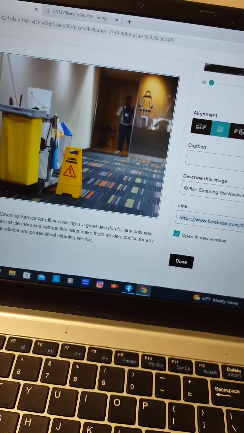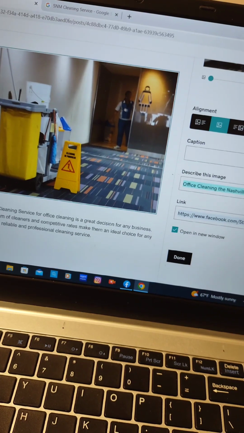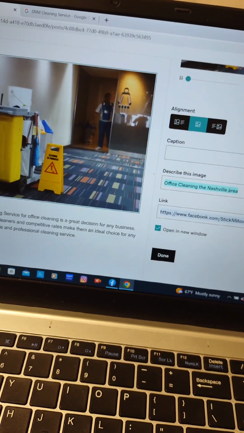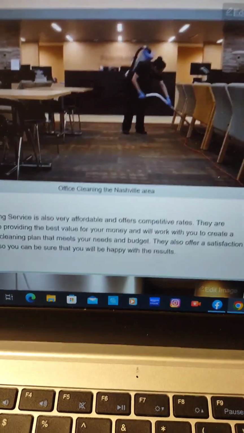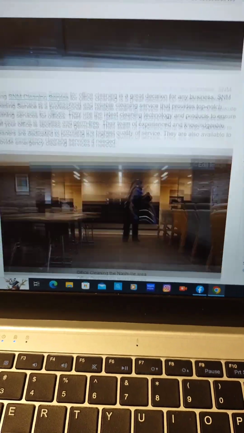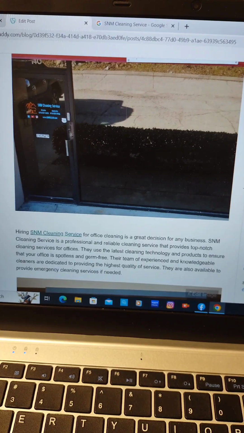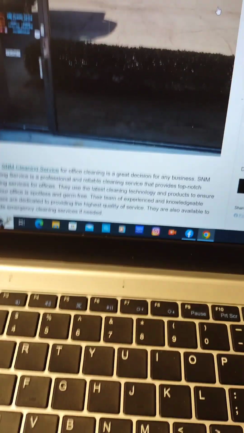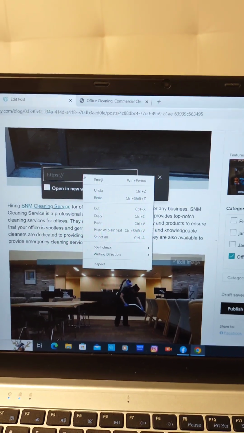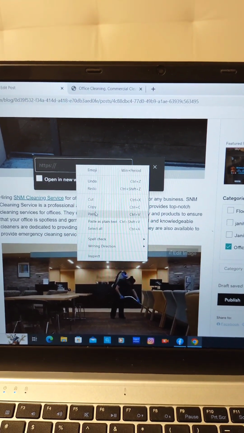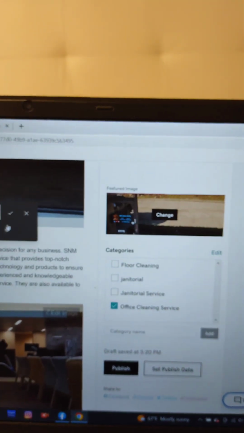And you also want to caption these photos as well. That helps Google know what they are. Okay. All right, this one we're going to backlink to the website. Backlink it right back to the website.